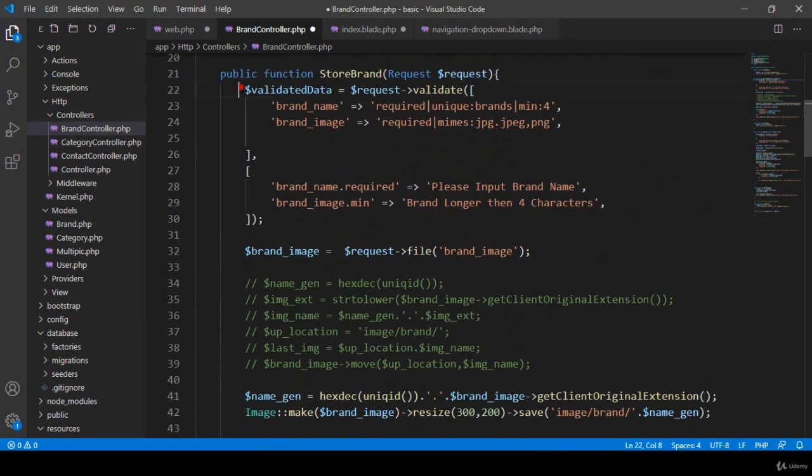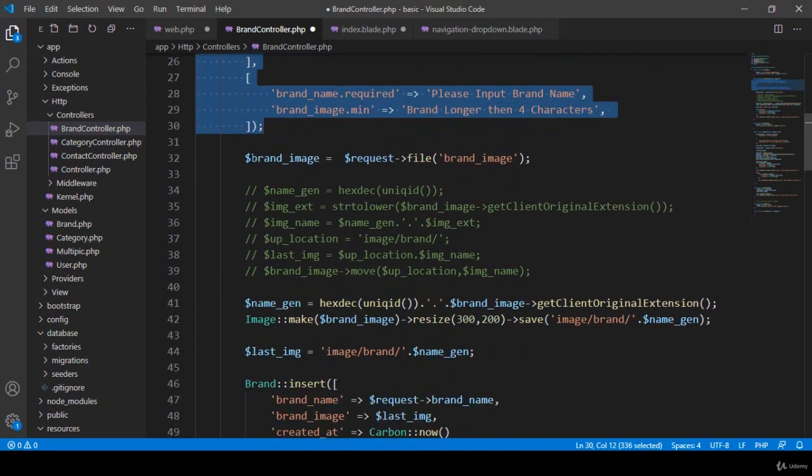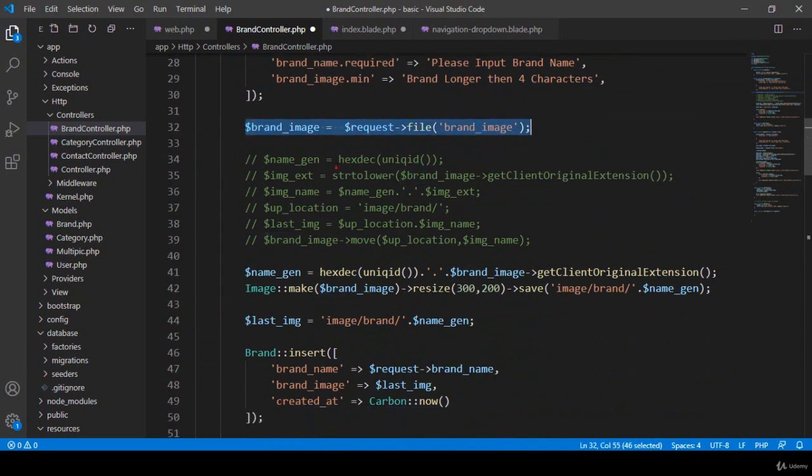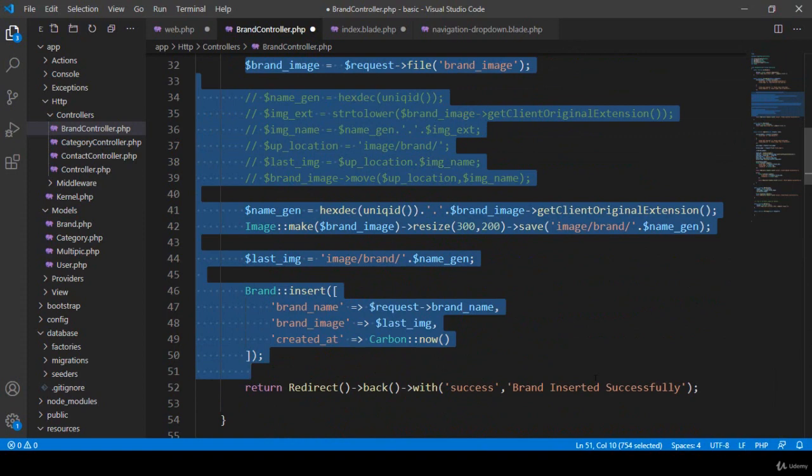Okay, so there is some validation. If you want to add some validation, you can add that validation. That will also be needed. Better, right now I copy everything. Okay, I copy everything from here. Okay, I have copied everything.